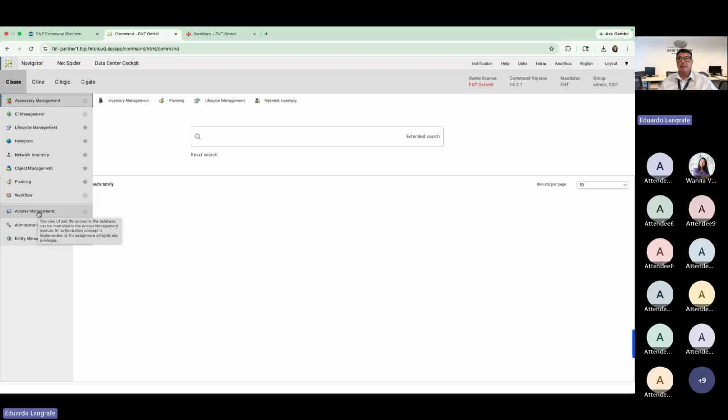FNT is also a multi-tenant system, so you can have a single platform managing different data centers, especially if you are an engineering and construction company dealing with multiple companies. You can really use FNT as multi-tenant, giving your own customers access to visualize the infrastructure in real time, okay? We also have within CBase the administration modules.